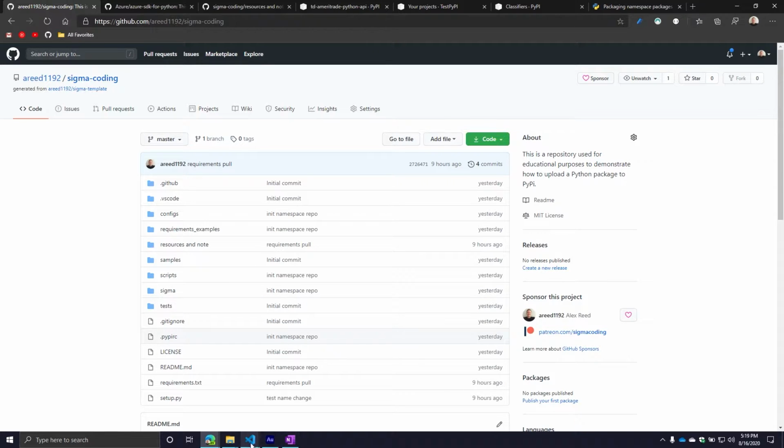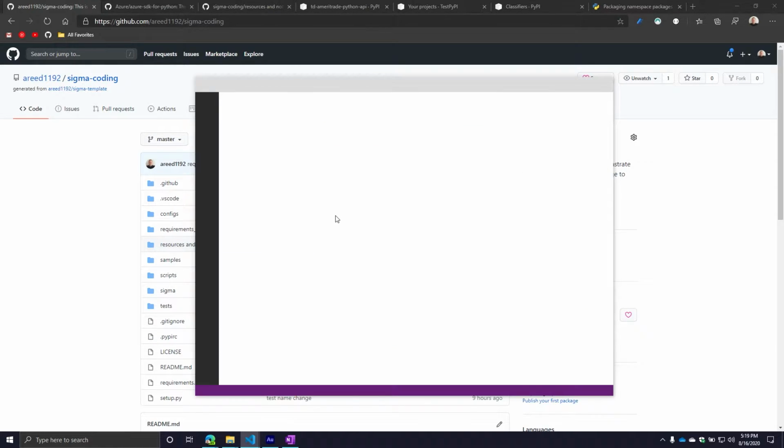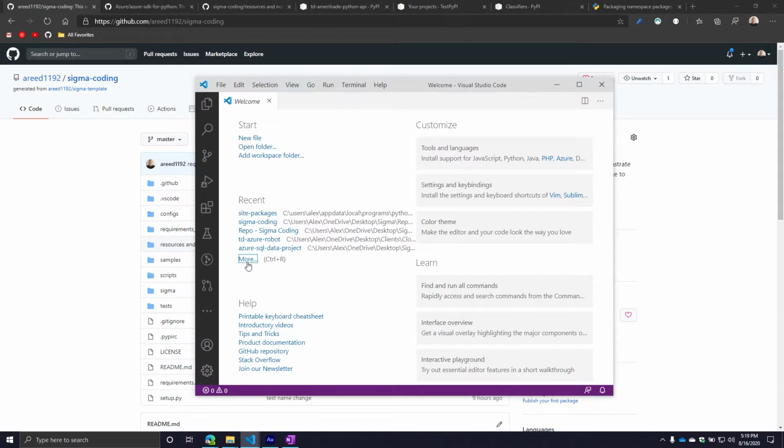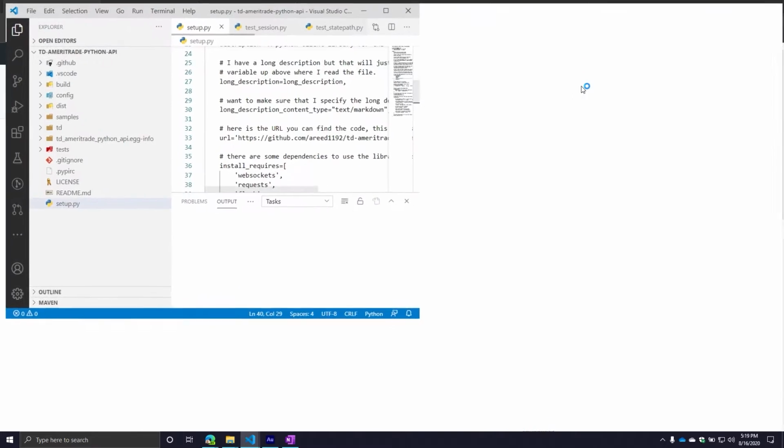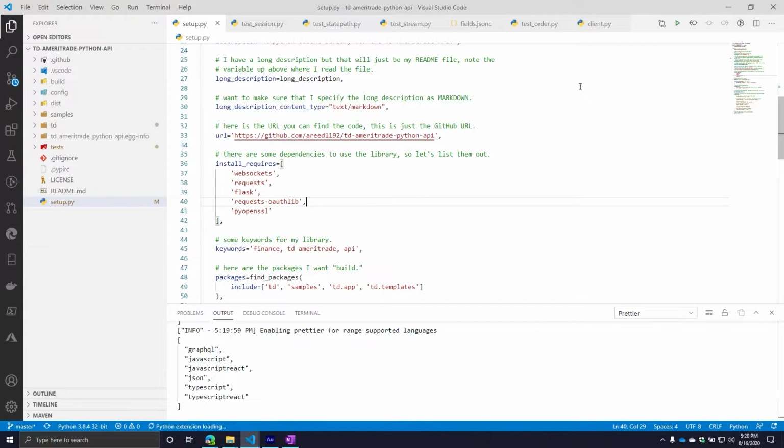I think I have that one open. Do I have it open? I don't think I have it open, but we can open it. There it is. With this particular project, it's all related around using the TD Ameritrade API.